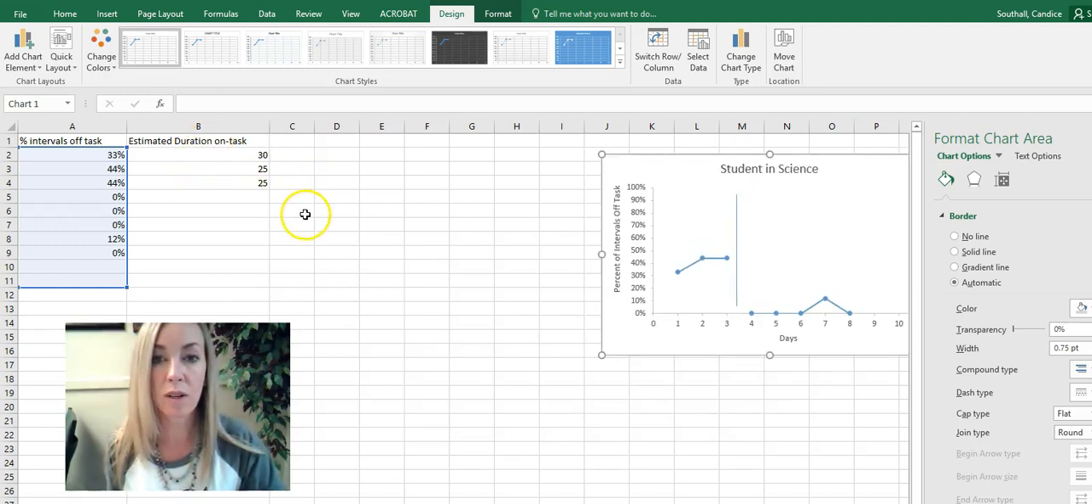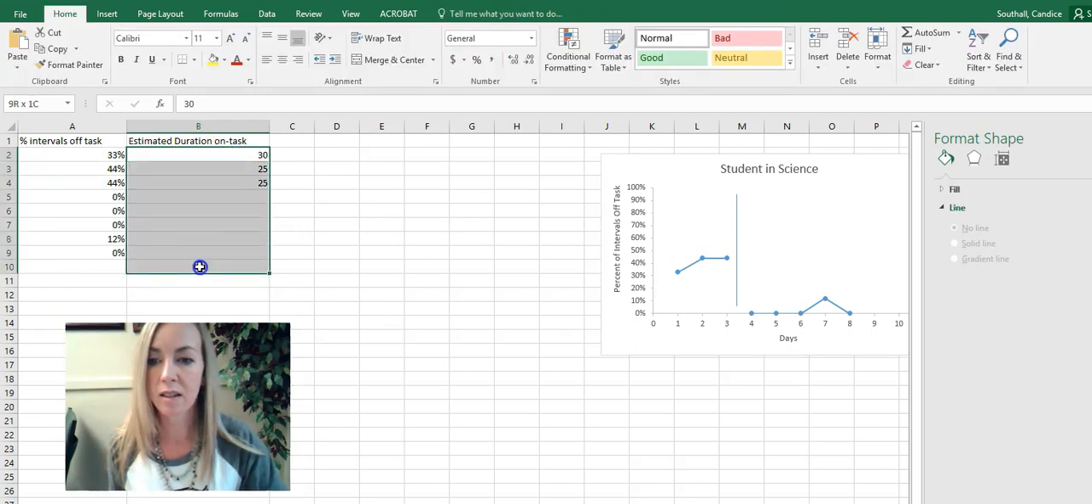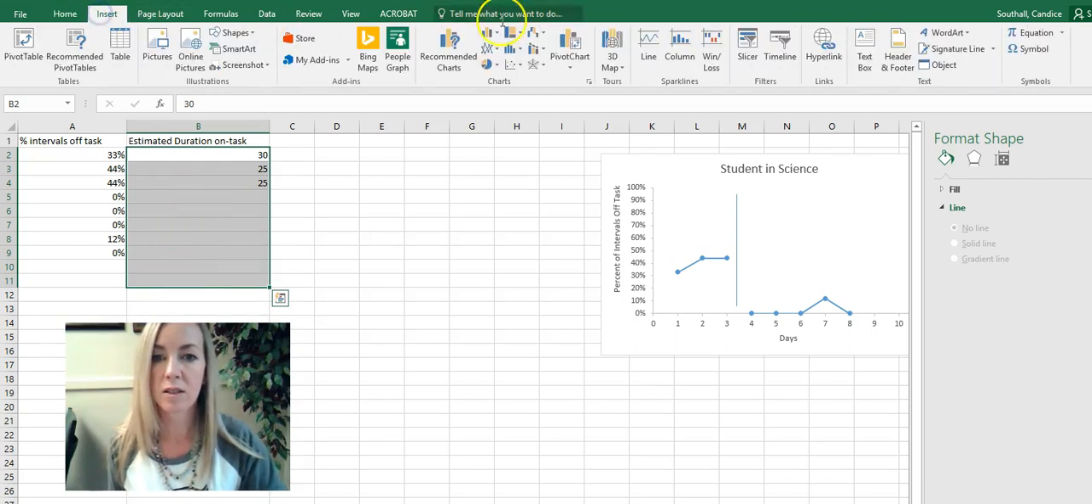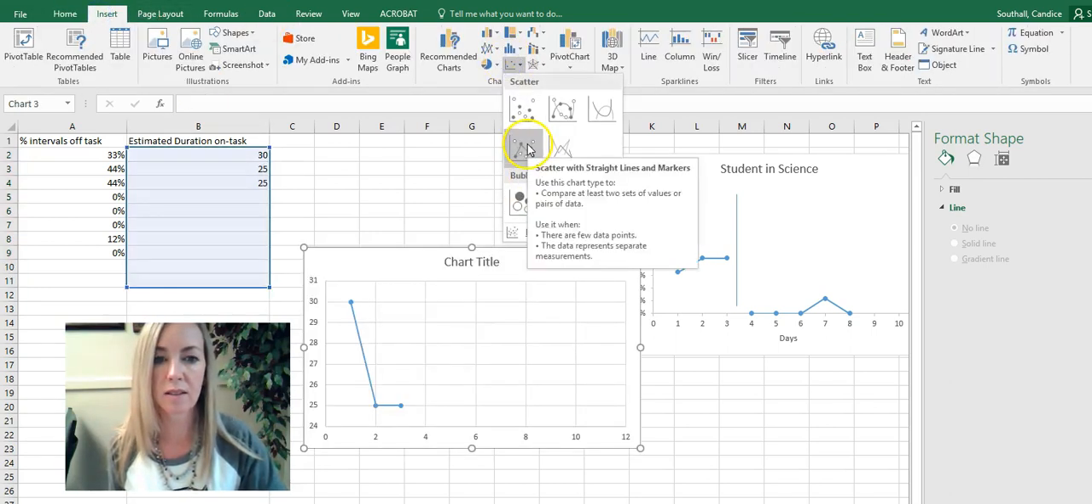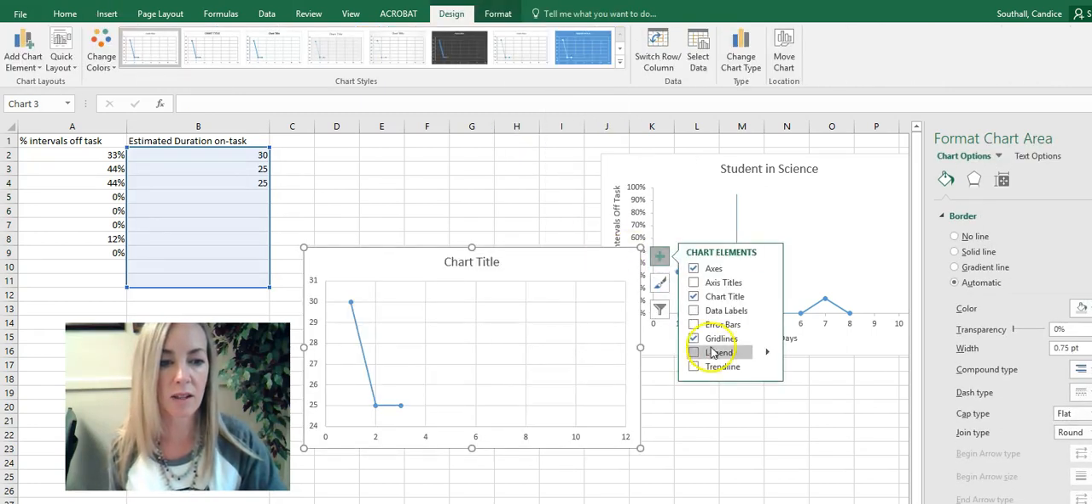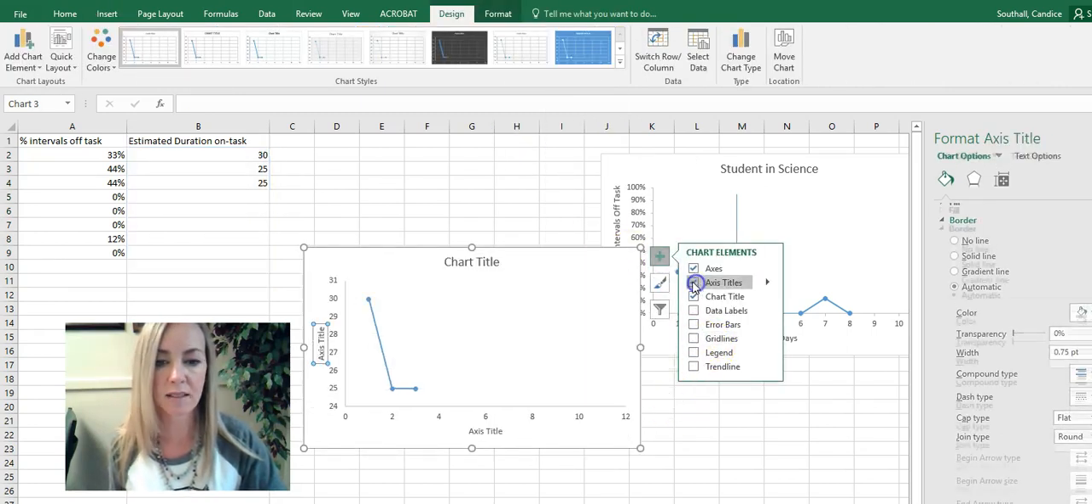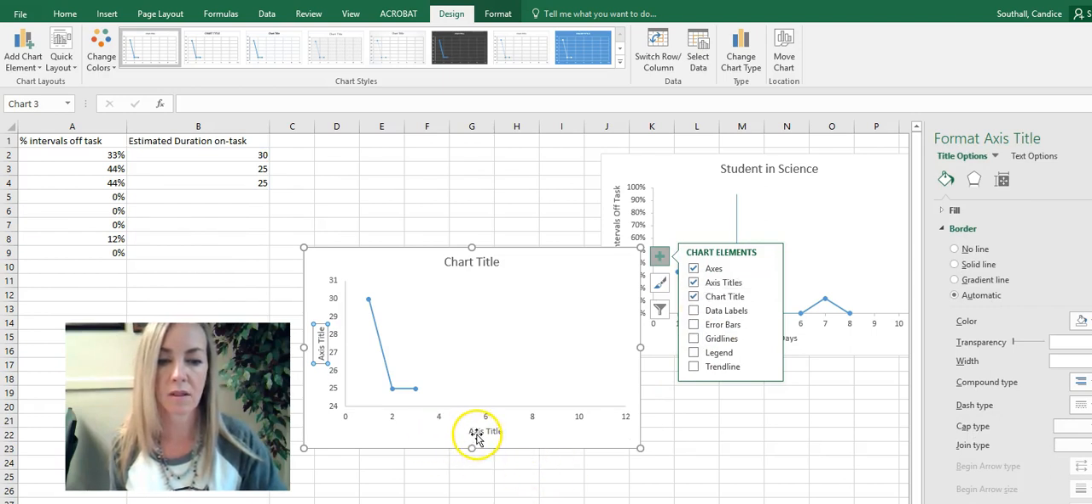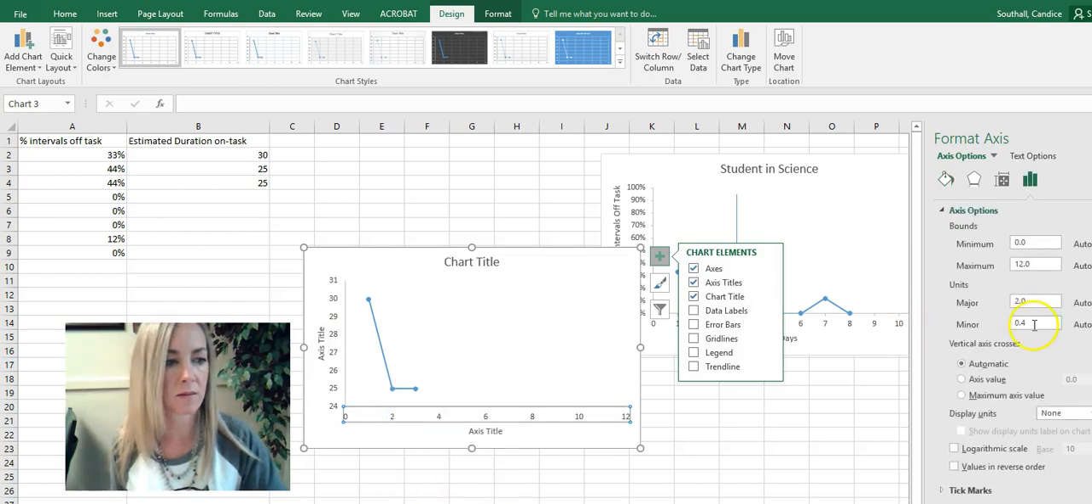Let's look here. We'll do it again. Estimated duration on task. Let's highlight 10 days. We're going to insert a scatter plot with lines, and we're going to take out those grid lines, and we're going to add axis titles. We'll type that in. Just click it to highlight it to type it in, and we can change this by highlighting it, formatting it. The major units are 1. Maybe tick marks.